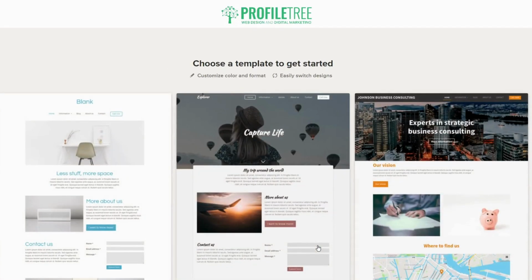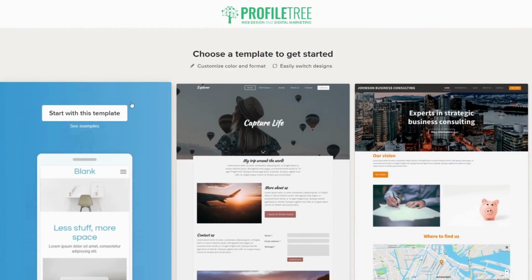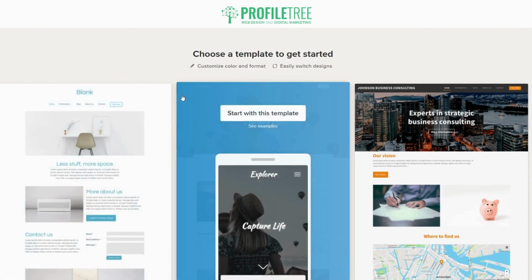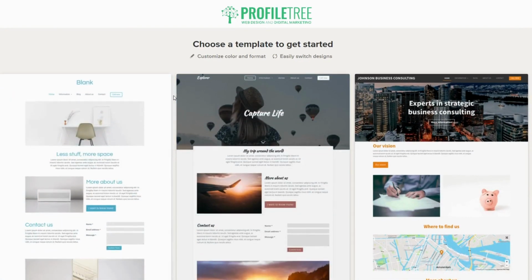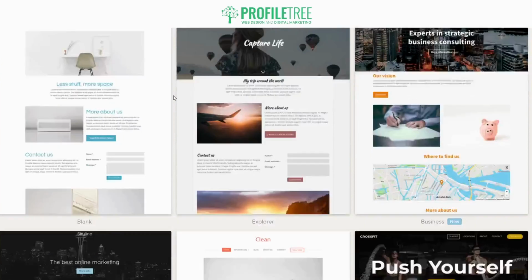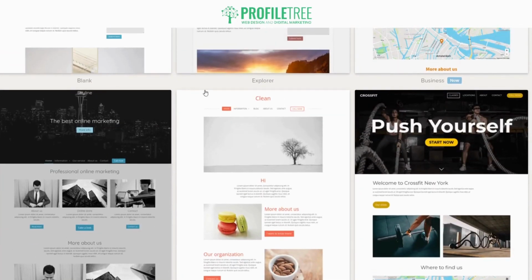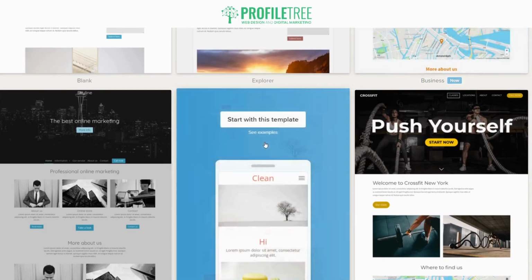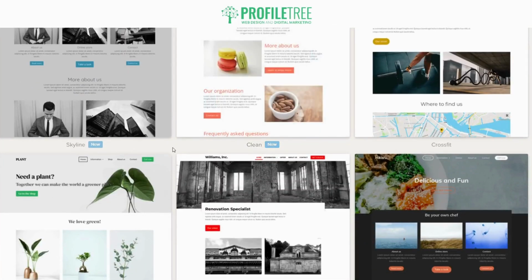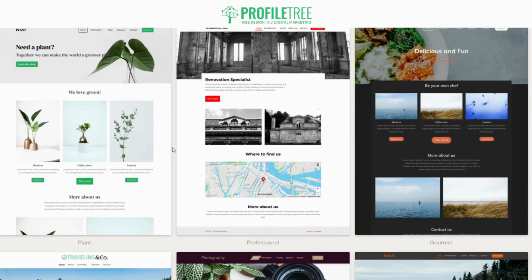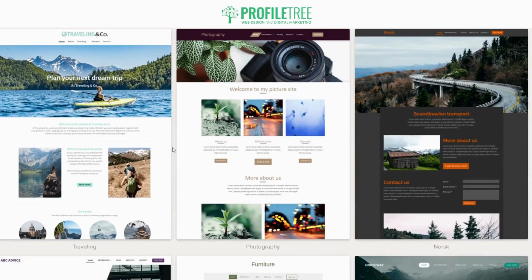So we've got a couple of templates to choose from here. It works almost the same as the other website builders where you get to choose the template. So we have a blank one here. Explorer. So they're basically just different templates that you can use. You can see that there are some new templates that have been added, which is great as well. It's good to see. They do have a modern feel to them.